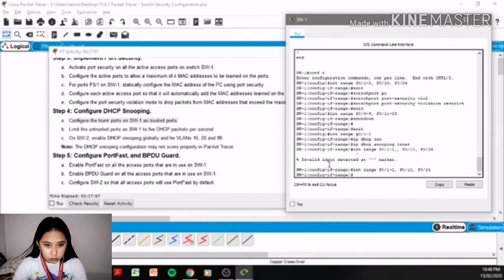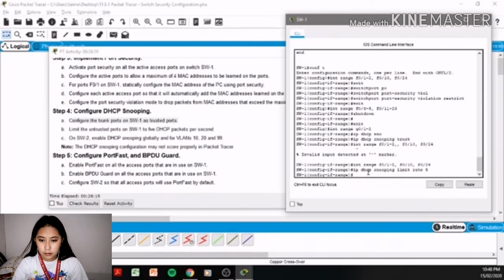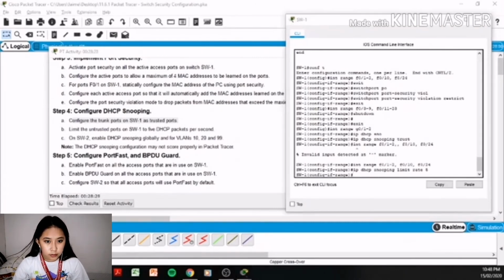Now, limit the untrusted ports on switch 1 to 5 DHCP packets per second. ip dhcp snooping limit rate 5. We are done limiting the untrusted ports.